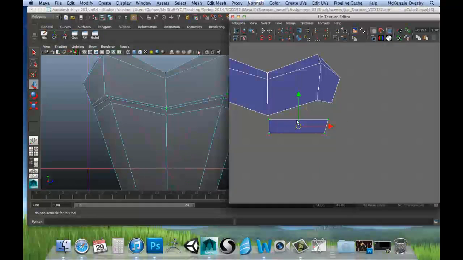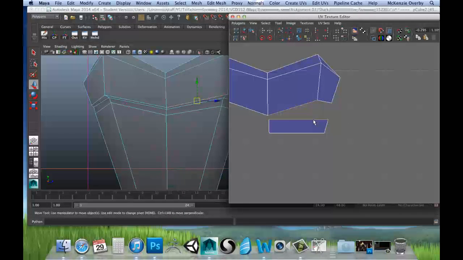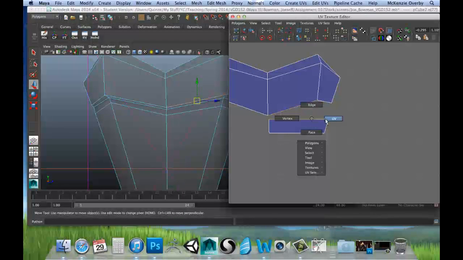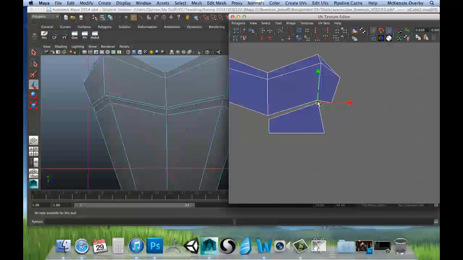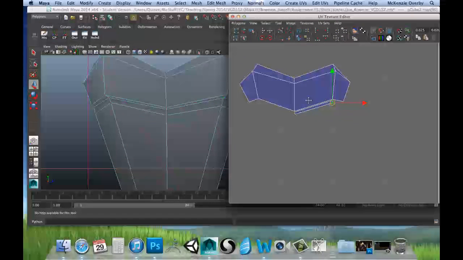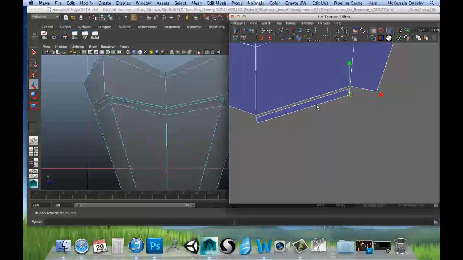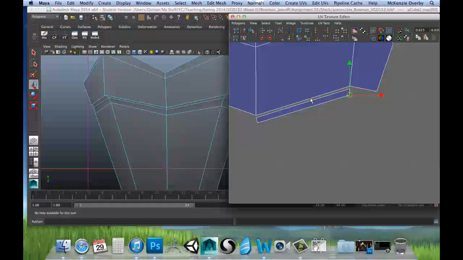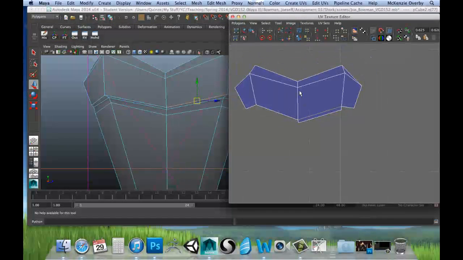We know that these two edges are the same. So we can just move this into place pretty close and also shape it the way we want it to look, at least roughly, more or less, okay? And once we've done that, we can sew these together. So we can just grab edge and hit sew. There we go, sew them together.